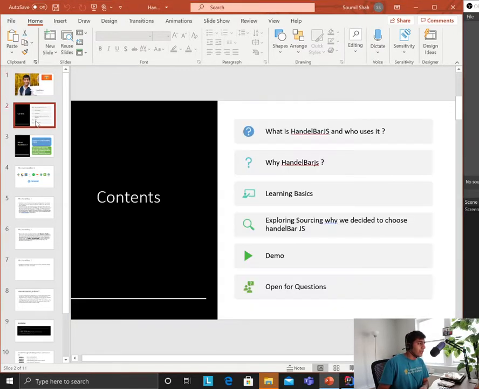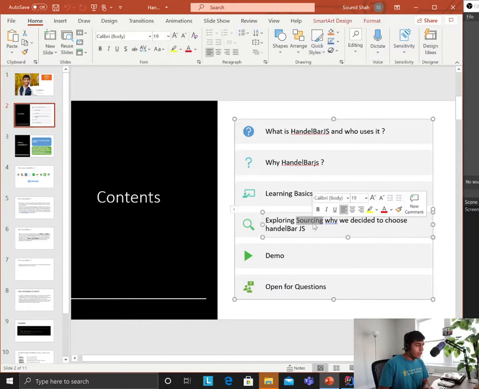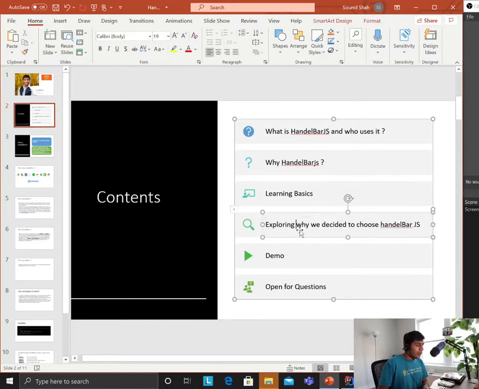Let's get started. I'm going to cover the following aspects. I'll be telling you what Handlebars is. If you do not know, keep watching. Why Handlebars.js? Why do you want to learn that? Learning the basics, and exploring why I decided to use Handlebars in my company. I want to give you a small demo and open for questions.